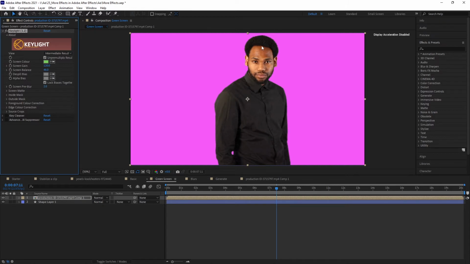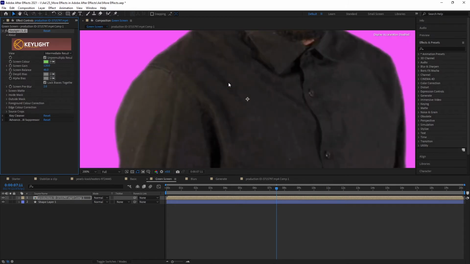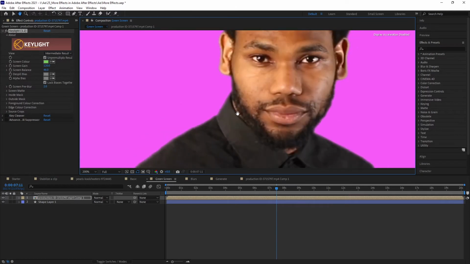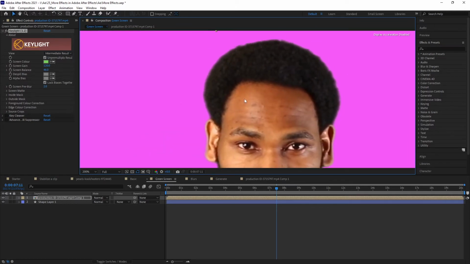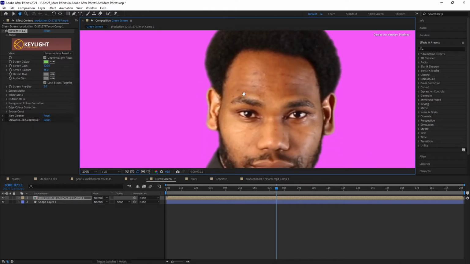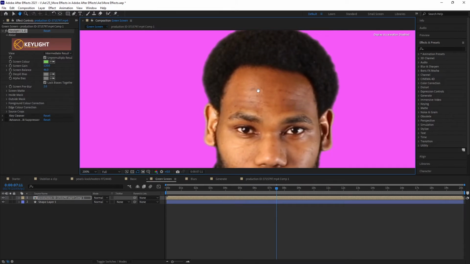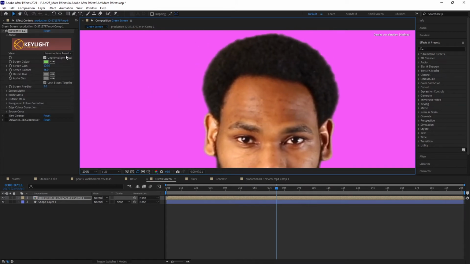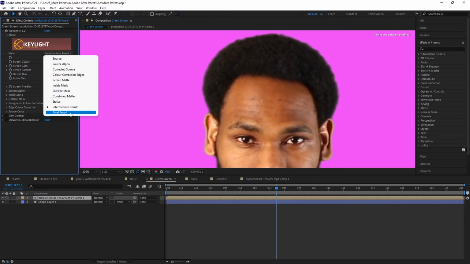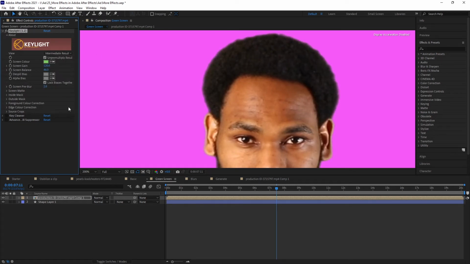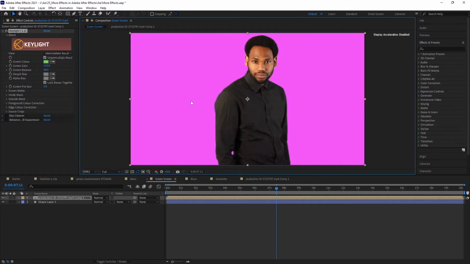It's not completely destroying the edge, you can see, when I turn that on. It's doing an alright job. And most of the settings are actually left at their defaults. One major thing I want to draw your attention to is I changed this from Final Result to Intermediate Result. Key Light does a little bit of color correction and edge cleanup here, and I want to do that because there's a better way to do that in After Effects.